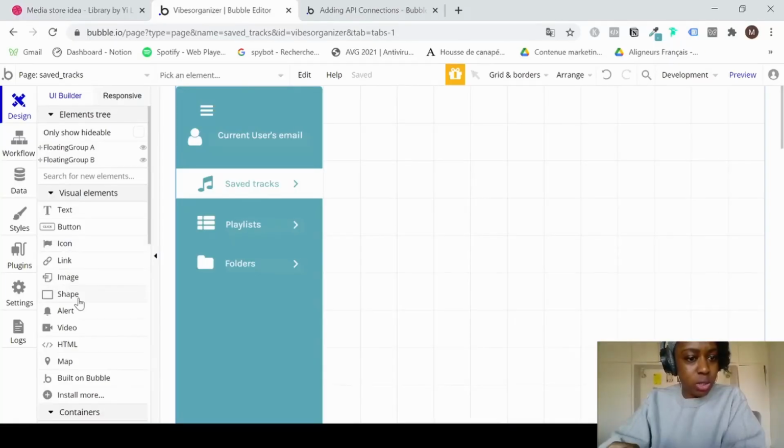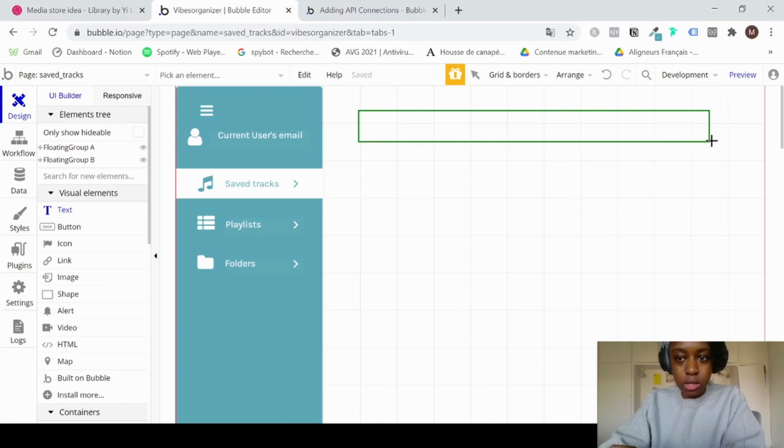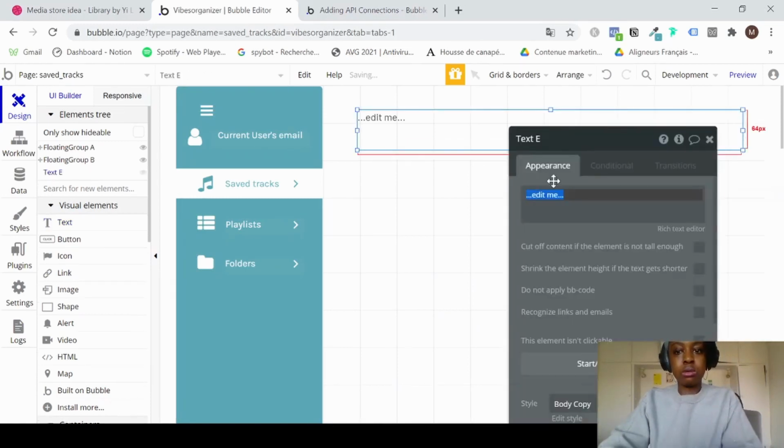So what I'm going to do is create, yeah, this needs to be a repeating group because the goal is to have your top 3 tracks of the month.